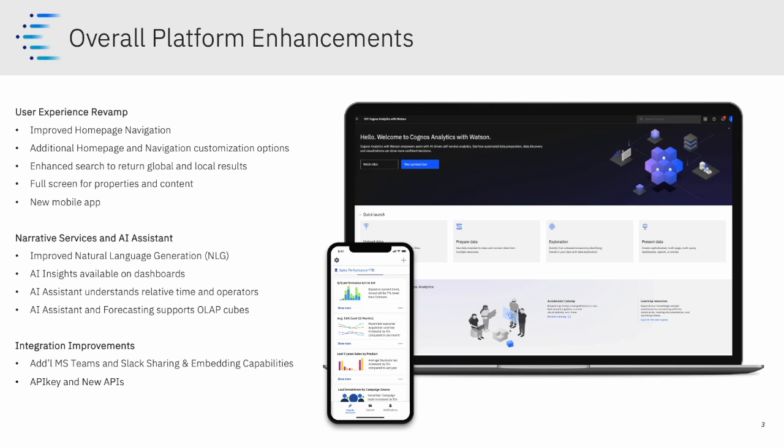You can ask it what sales were by week between, say, Thanksgiving and Christmas of last year, and it will be able to understand what dates correlate to those terms. There's also a handy new integration now available for Microsoft Teams and Slack.